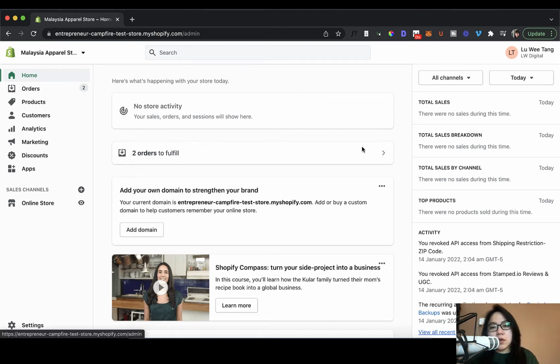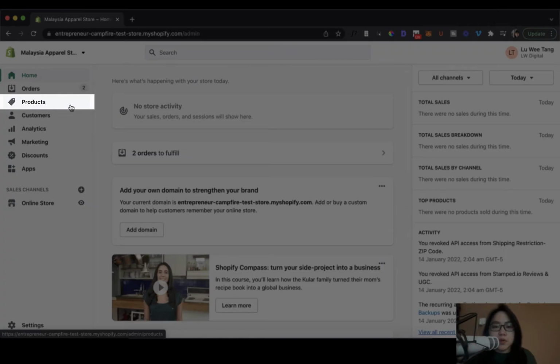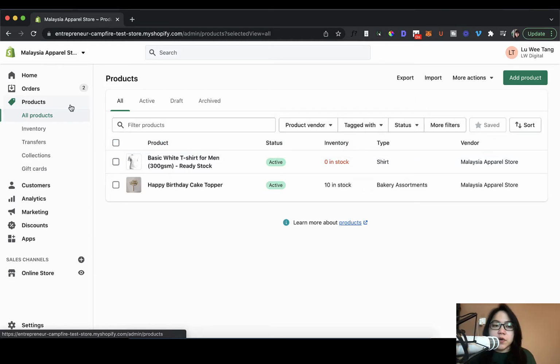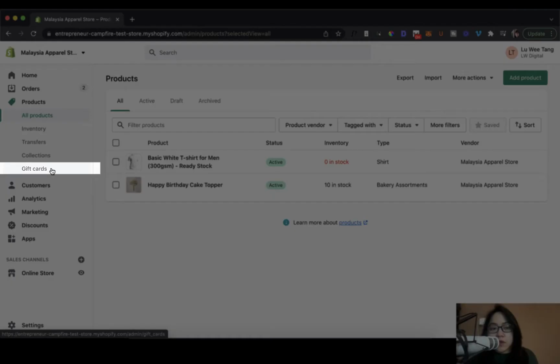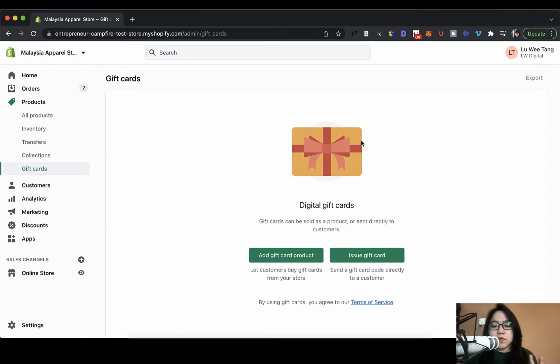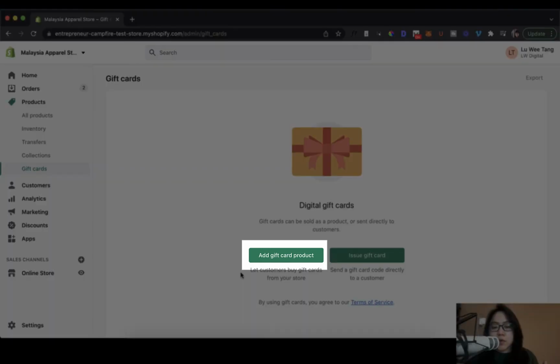Let me show you. Inside of your Shopify dashboard, go under Products and then look for gift cards. Gift cards are a type of product inside the Shopify store. Okay, so all you have to do is click on gift cards here. You're presented with two options. You can either 1. Add gift card product, or 2.